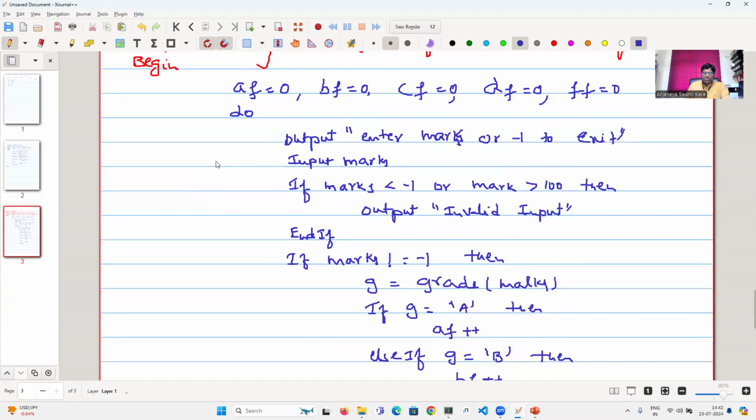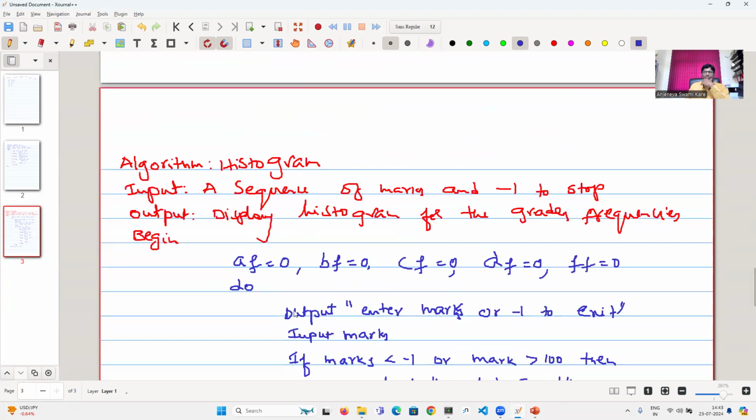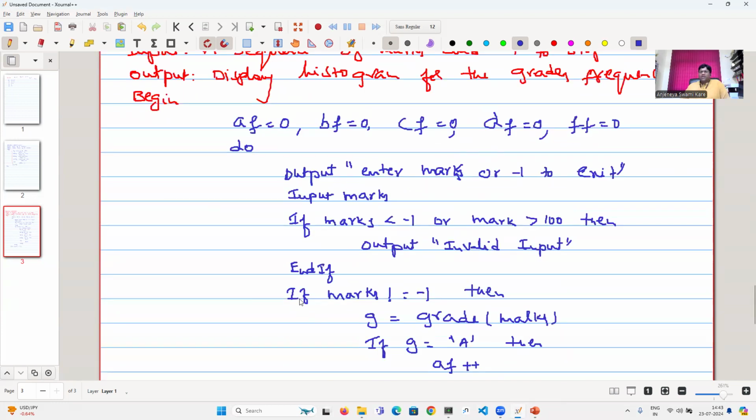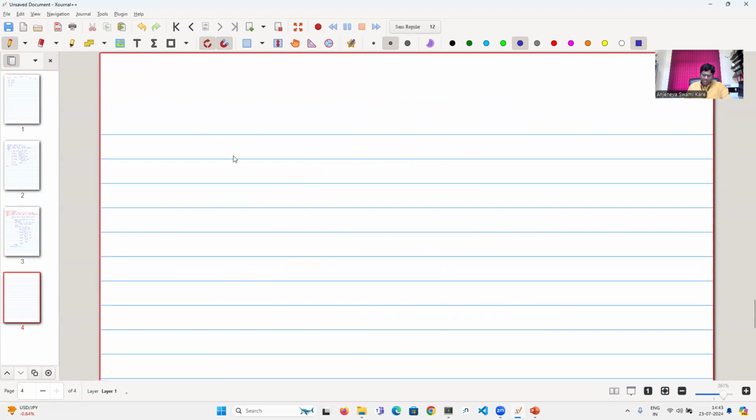Okay, how long do you do this do while loop? As long as my marks are not equal to -1. While marks not equal to -1. Okay. So by the time you come out of this while loop, you have read marks, and you have computed A's frequency, B frequency, C frequency, D frequency, and F frequency. Just need to print this histogram. Okay, let me do that in the next page.